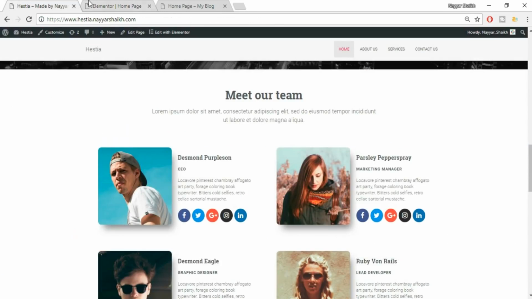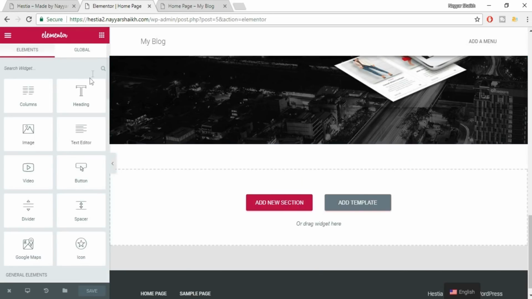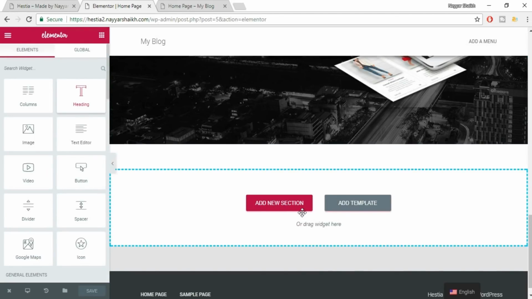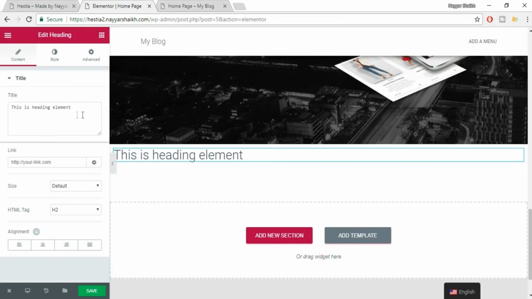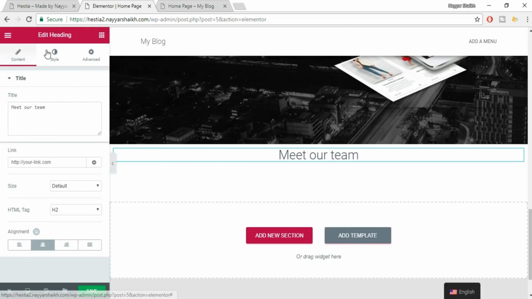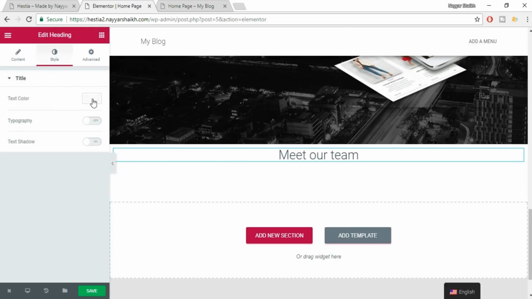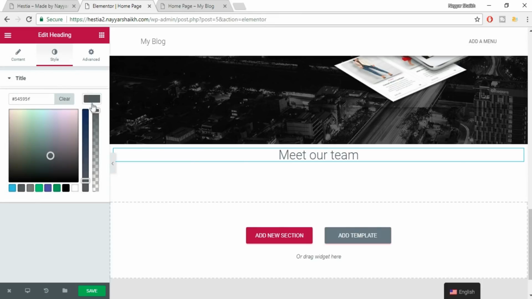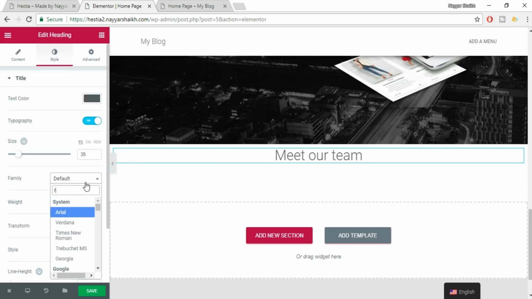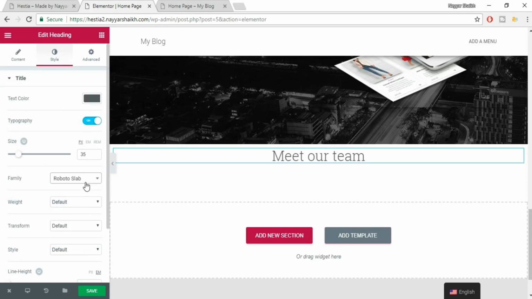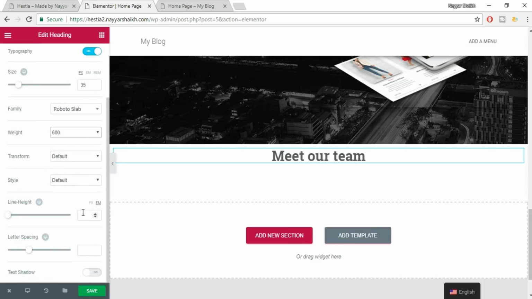First, the title and subtitle. So again, come back, bring the heading, add a new section. Let's change this to meet our team. Okay, so instead of this, in the heading element, type in meet our team, center align, go to style. Select the color, dark color, typography 35 pixels, font family Roboto Slab. Okay, font weight 600, constant.